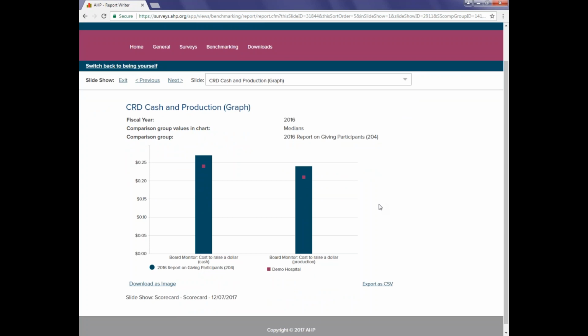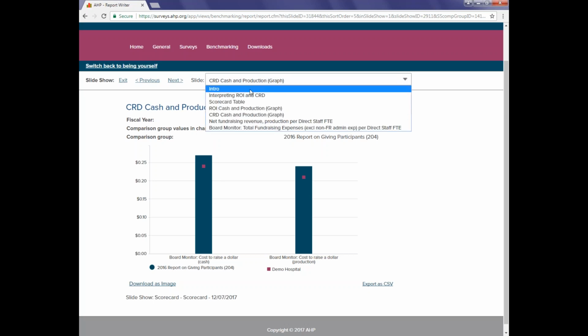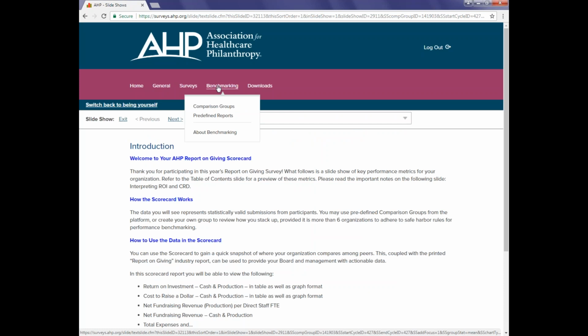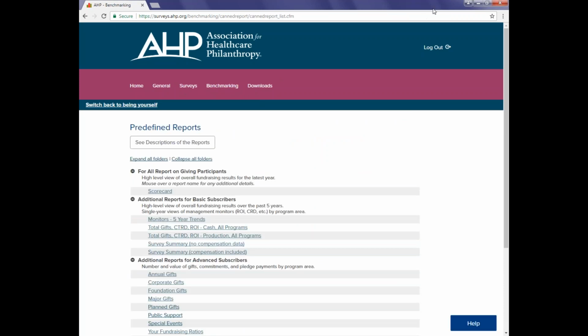This is another one, a cash and production graph of cost to raise $1. You can see the Demo Hospital is falling slightly below the median for this for production and also for cash. And again, that report would be free for everyone.